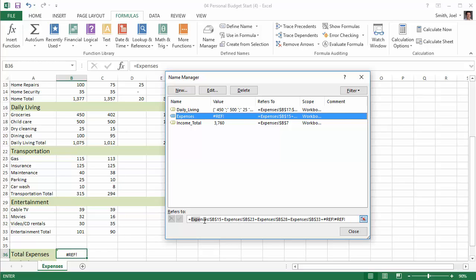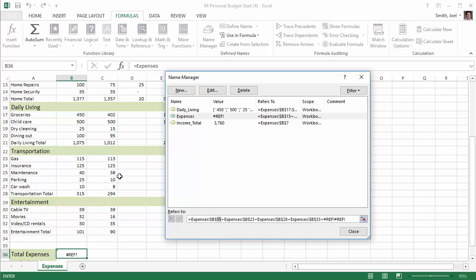There's lots of stuff there, but let's look at it individually. So expenses, this is the sheet that we're on right here, the expenses sheet. And then the dollar signs is an absolute reference, meaning it doesn't move. We'll talk about that later. But then it's B15. So the first cell is B15 on this sheet, which is right up here. That's the home total. The next one is B23 right there, and that's the problem one. We want it to be B21. So let's just change it from 23, backspace, and type 1 to B21.